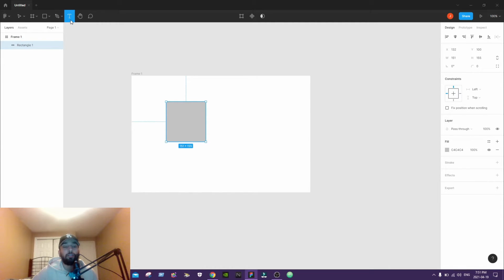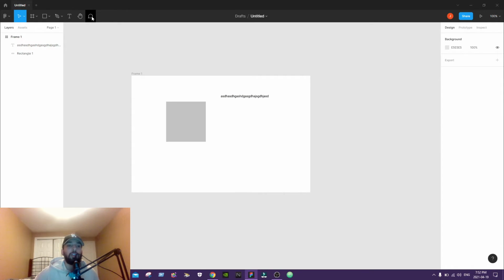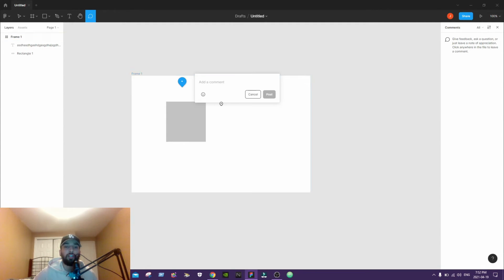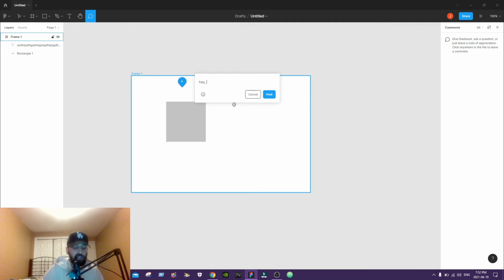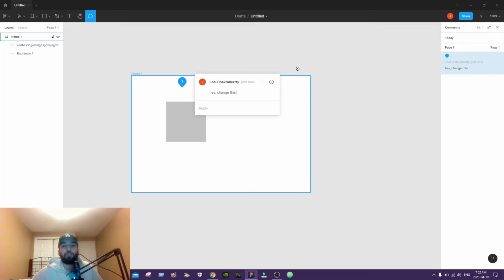Next up is the text tool. This is very useful and very easy to use. First, make a text box, and within a text box you can type whatever you like. And lastly, for the toolbar, we have the comments section. And in the comments section, this would be used if you're handing the project over to a client, or if you want to invite a collaborator to the project and they want to make notes on it. So you can just left click and say, hey, change this. And that's how the comments work.